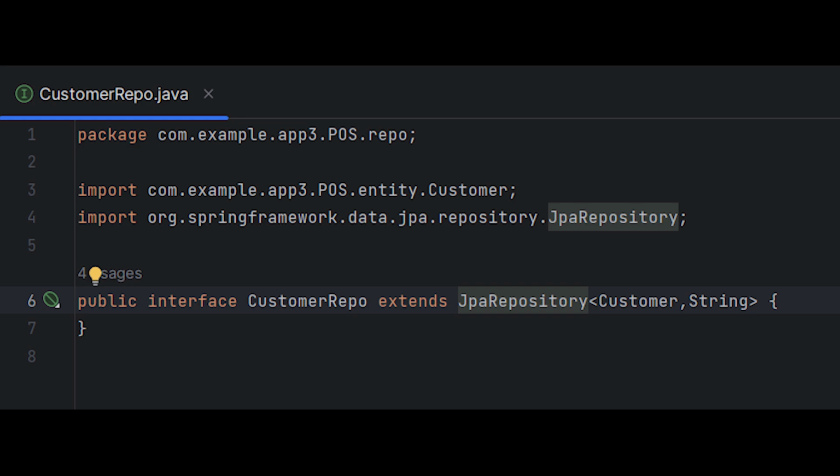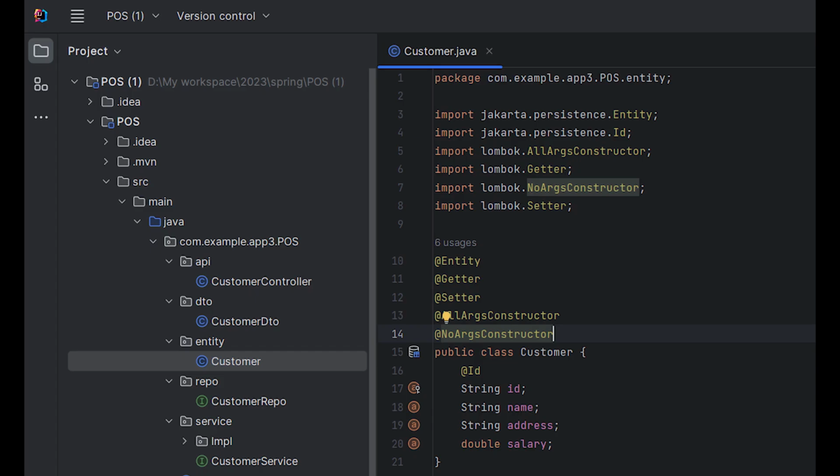Finally, the database layer, where the actual data is stored. Our entity package has the customer class, which maps directly to the database table. Now that you know how the pieces fit together, let's jump into the code and see this in action.